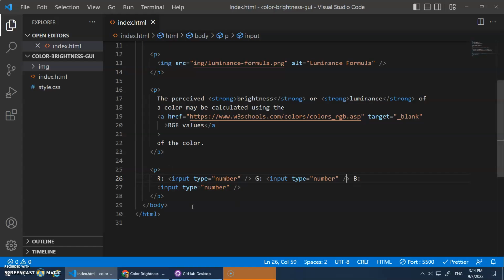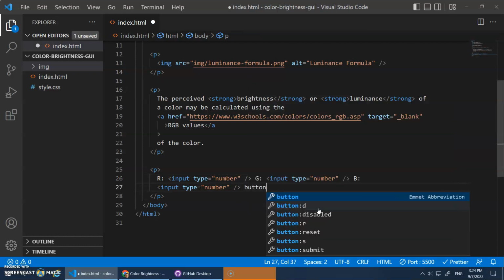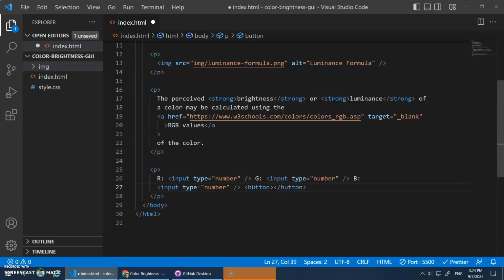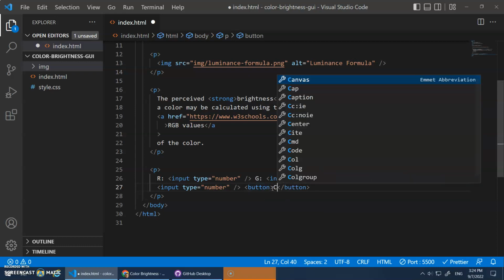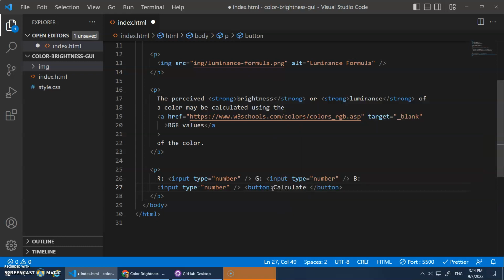That's going to be in the same paragraph, right? It's on the same line. So I'll just continue here and I'll type button and hit tab. And this is how you create a button element. And I think the text inside of it was calculate luminance. Save. Oops, what happened there? Calculate luminance. There we go. And then I'm going to do an HR.